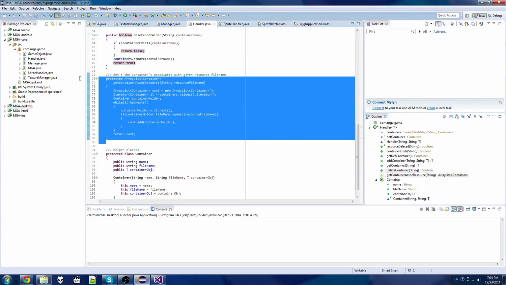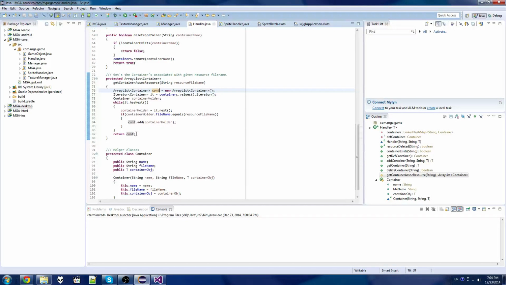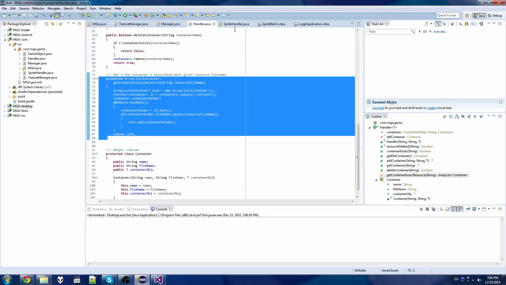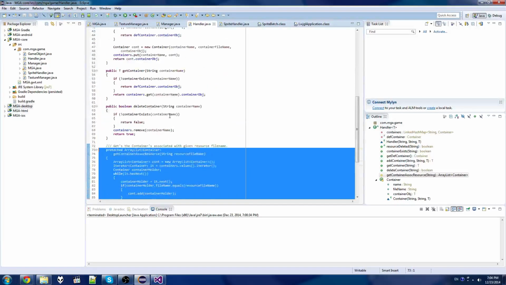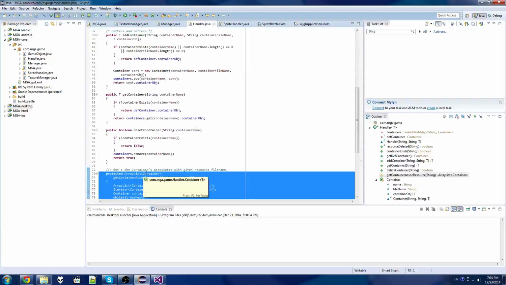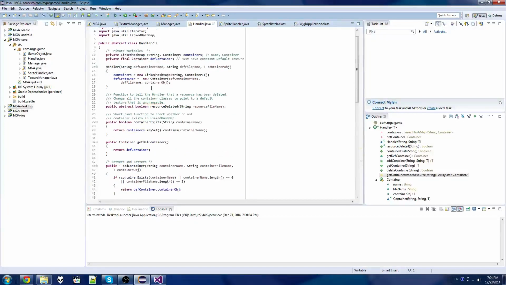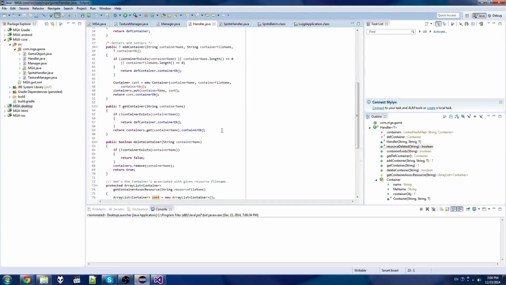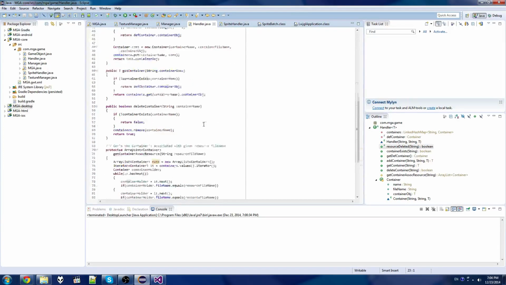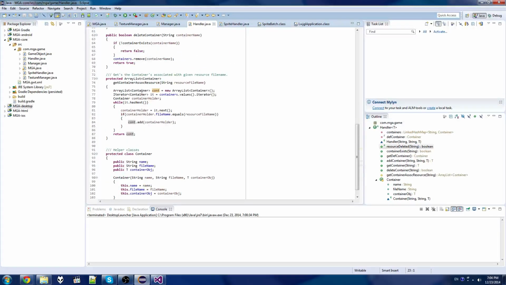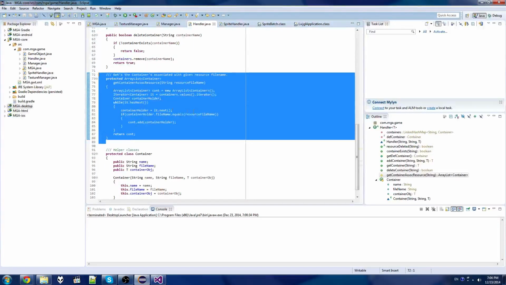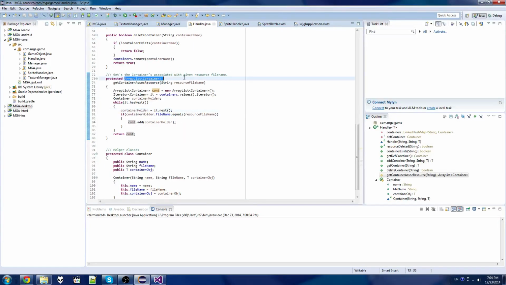Next, we have the get container associated resource. This function was what we added once we created the Sprite handler, because we realized that we have to call it when we use resource deleted, because we have to loop through all the instances of our sprites to check that their textures are pointing to the texture that we deleted. And so it would get all that and then it will return an array list.